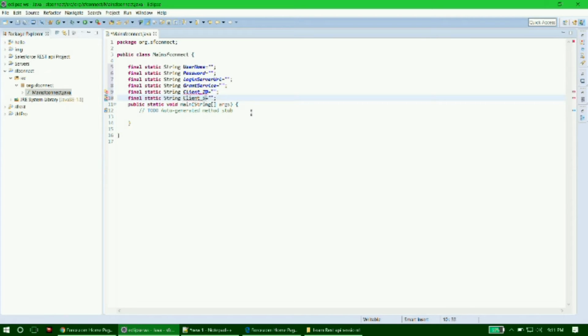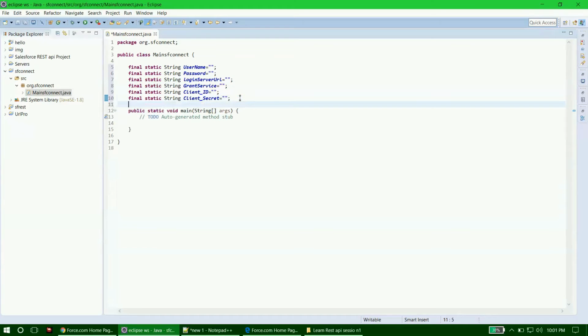Let me explain what this grant service will do. It's a type of parameter for how the authentication will be done. Here is the username of your Salesforce org, the developer edition which you are using, and the password. You can use this in a command line, or you can develop a suitable interface using PHP, which will use Java or a Java library in the backend. Any kind of language you can use.